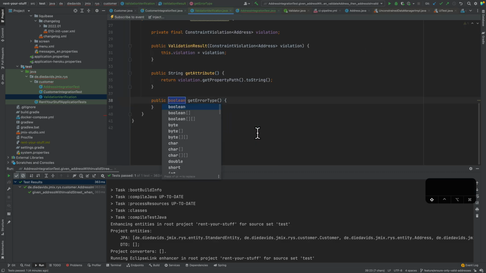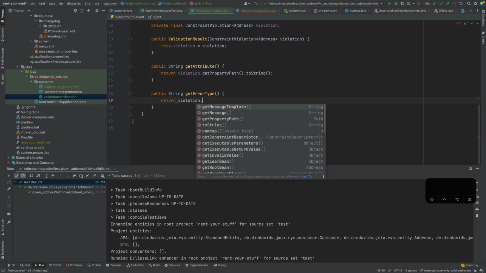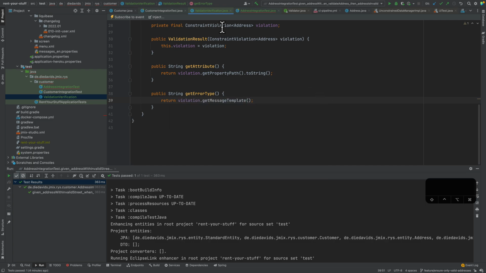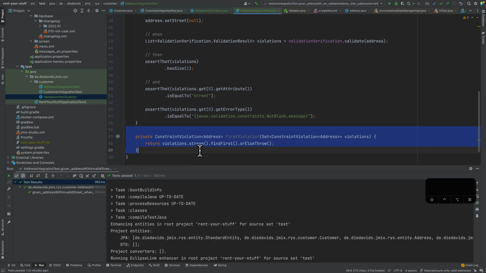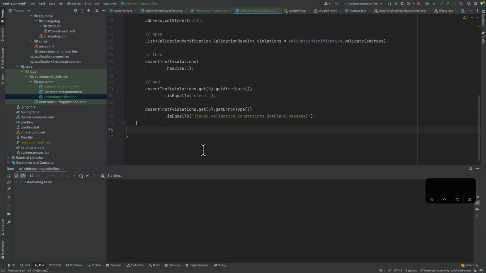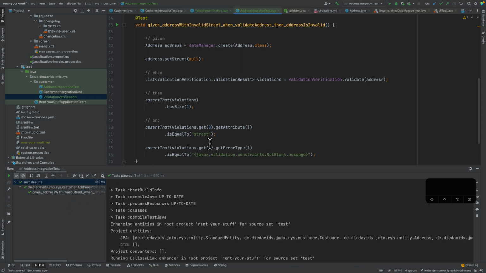So if we now create this method here, then we can return violation get message template. So this is now just once again a delegation. So let's see if this already helps. Now I can get rid of this method because it's not needed anymore. And expecting that we didn't break anything, the test should still be fine. Okay, and this is the case.